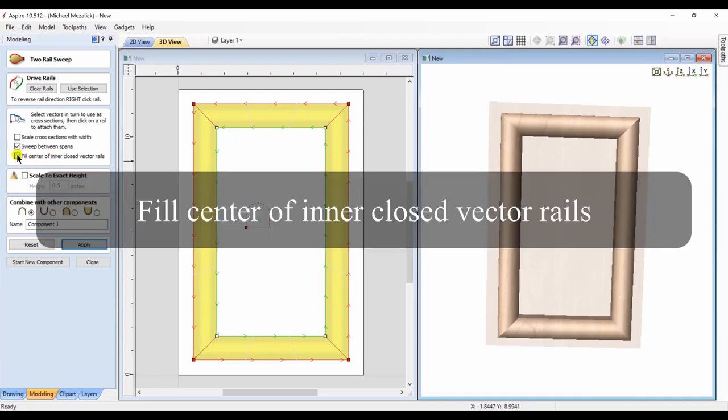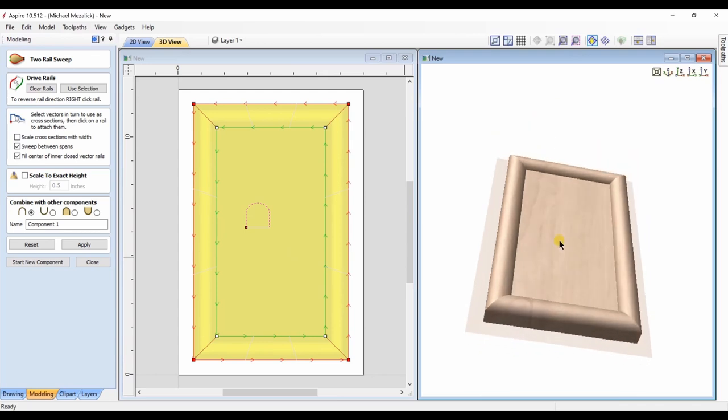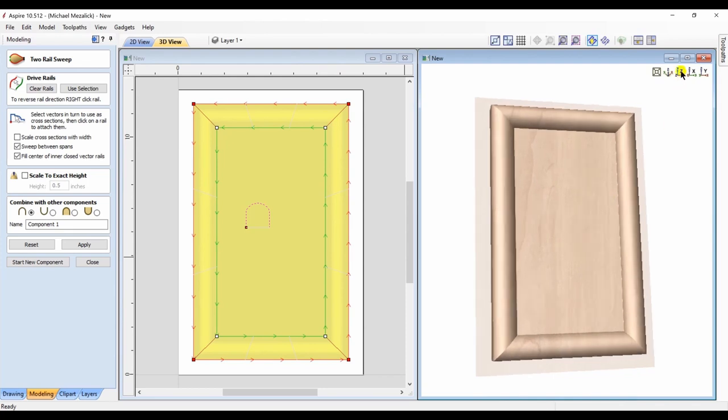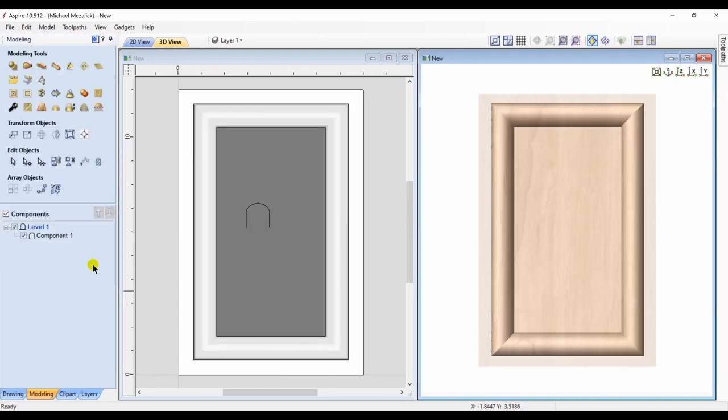There's also one other option that I can choose, and that would be to fill the center of the closed vector with a solid plane. And it's a quick way of being able to create some plaques that you can then add additional 3D components to. So you can see where this two-rail sweep has great potential, but also you know now how to correct things if they get out of hand.